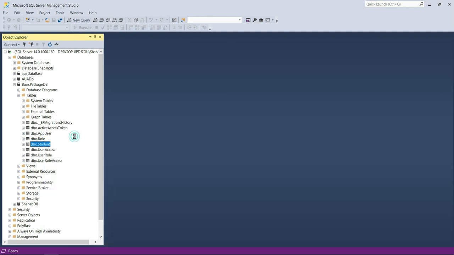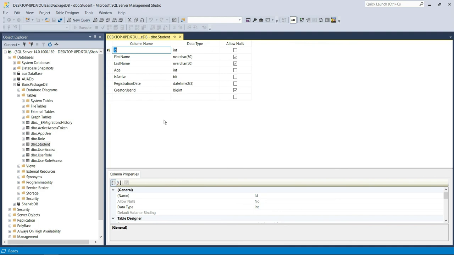Let me open it in design mode. Perfect. This was the first step.